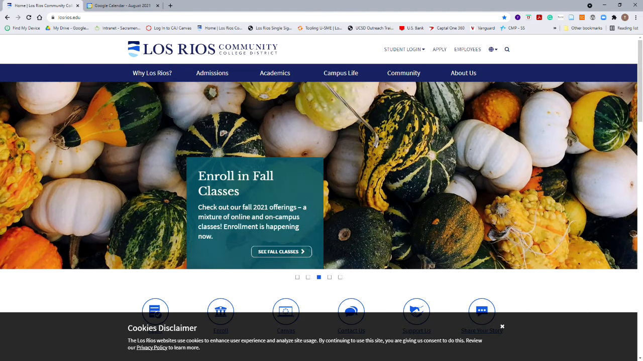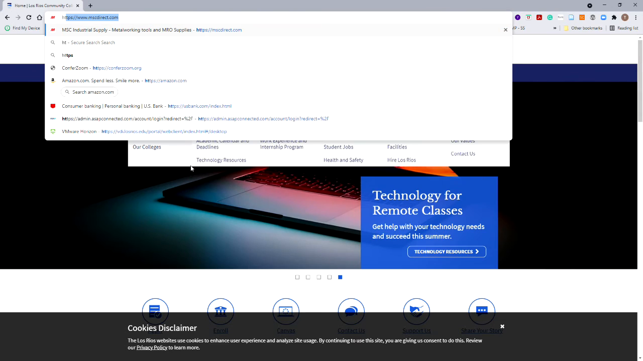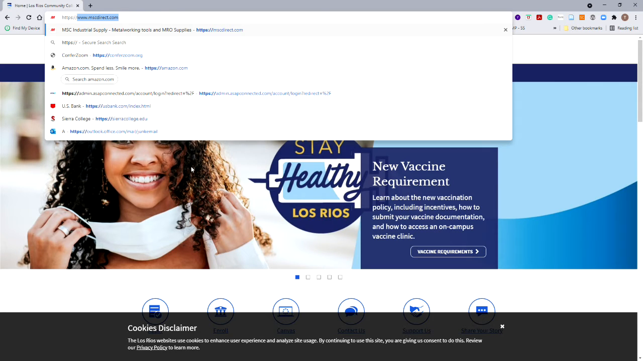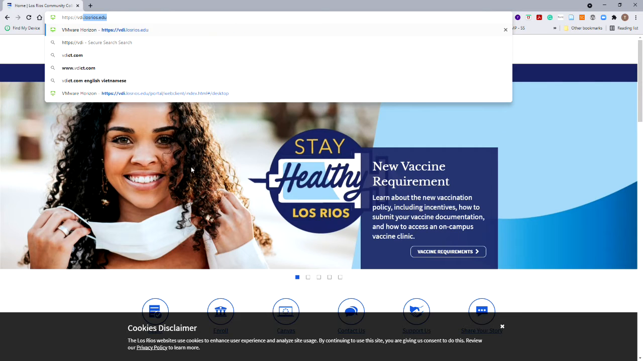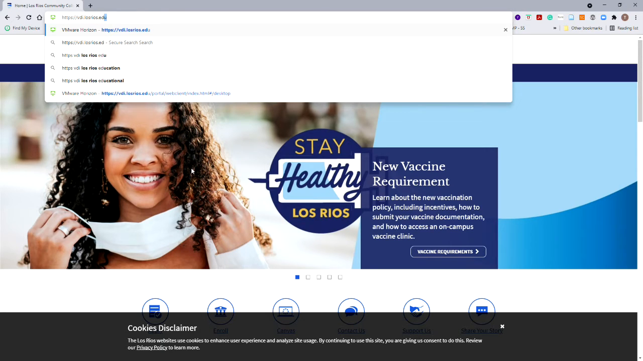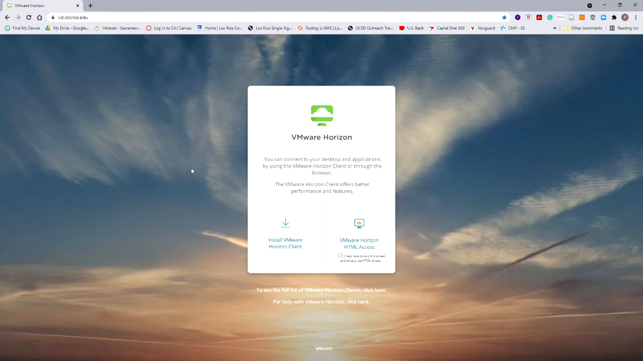Okay, first of all, we're going to follow the procedure that I've handed out. It's also in Canvas, and we're going to go to https://vdi.losrios.edu, and I would bookmark this once you're there. It should be a screen that looks like this: VMware Horizon.